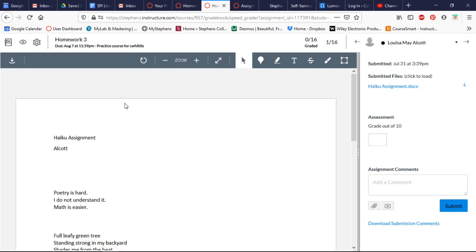The speed grader is also really efficient for grading assignments with a rubric. You can set up the rubric in Canvas and give students a score and comments for each part of the rubric.